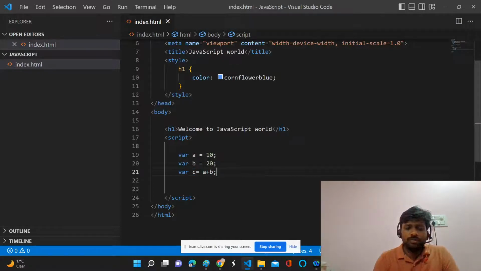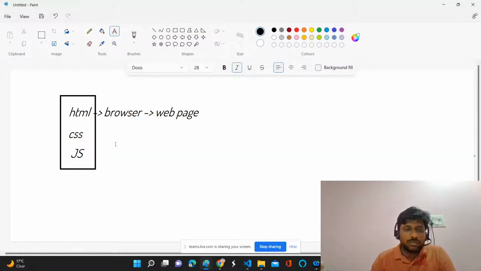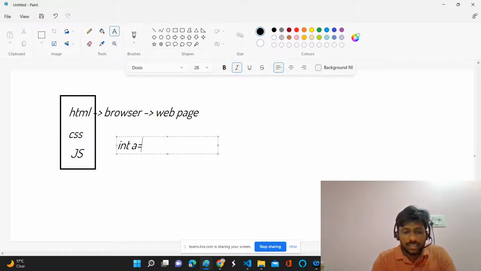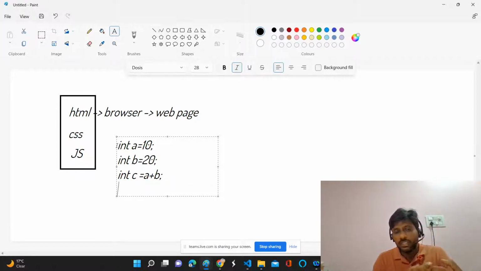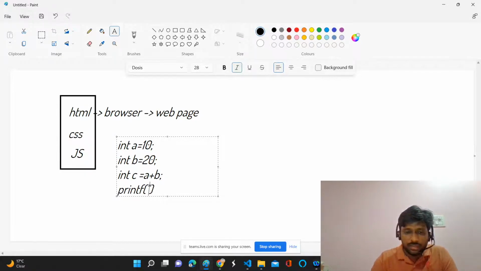This is simple. So if you are coming from a C language background, you will write like this. How will you write a simple program? int a is equal to 10, and then int b is equal to 20, and int c is equal to a plus b. And after that, if you want to display the output, you will write something, right? printf, and percent d, like it should be in the quotations.